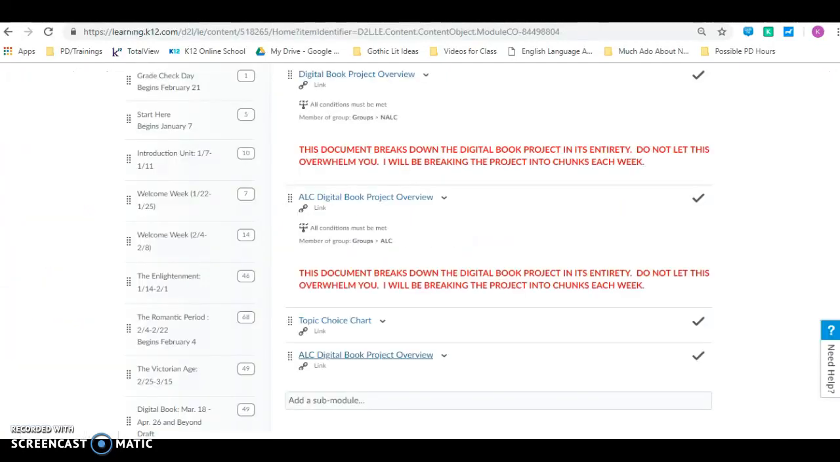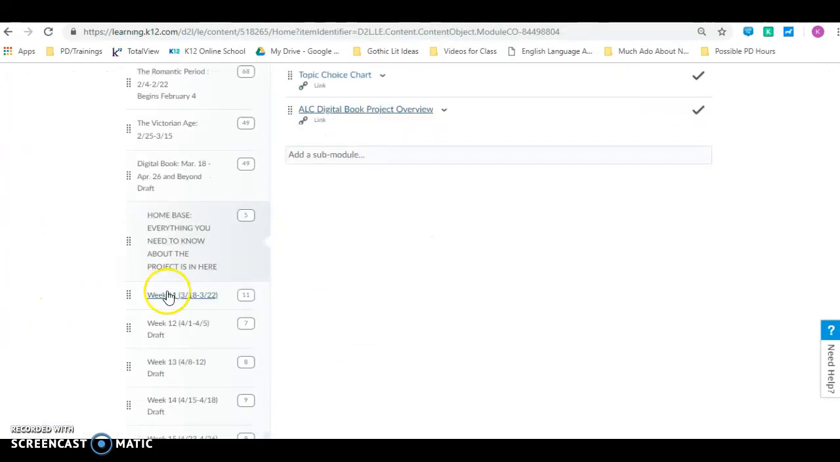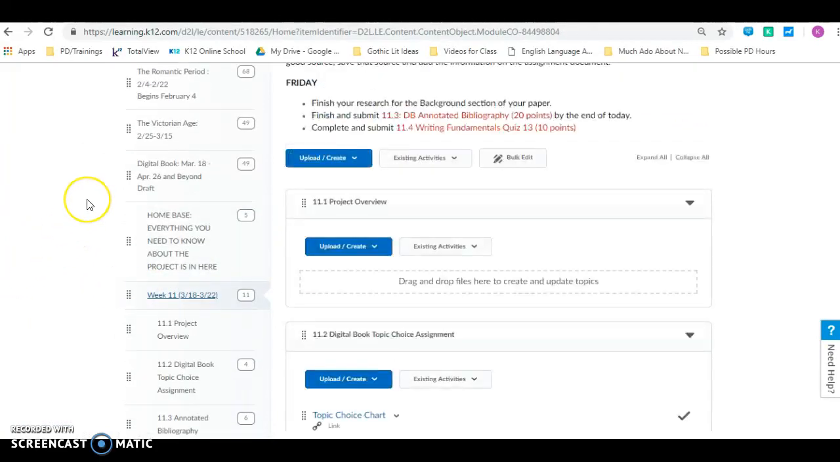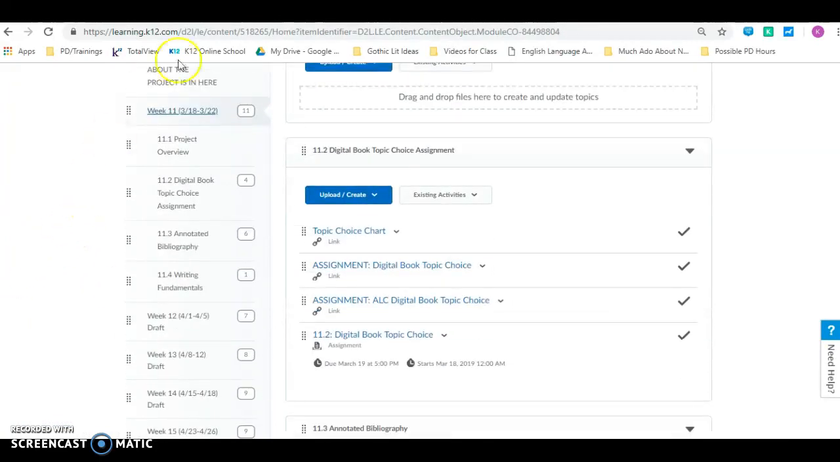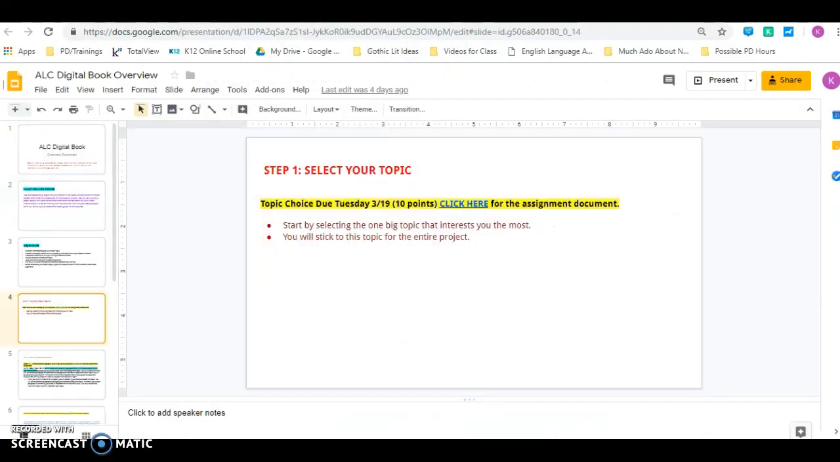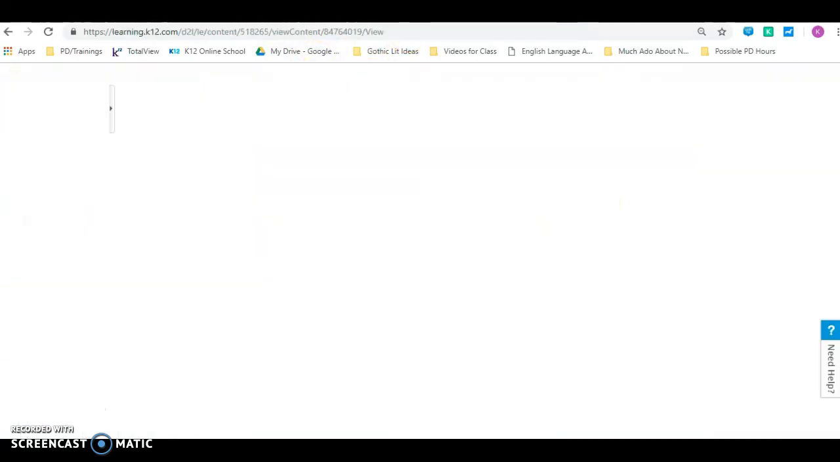So I'm going to break this down for what you will be expected to do each week. In week 1, you're going to be required to select a topic. That is going to be the first thing you do. So what you'll need to do is select a topic that interests you the most, and you're going to stick with this topic for the entire project.